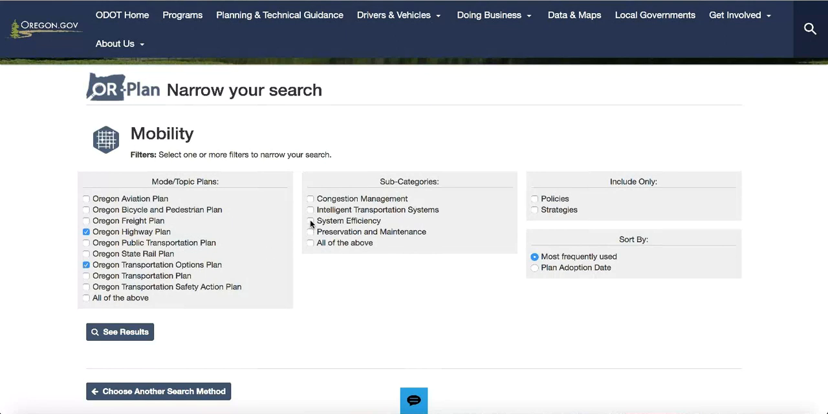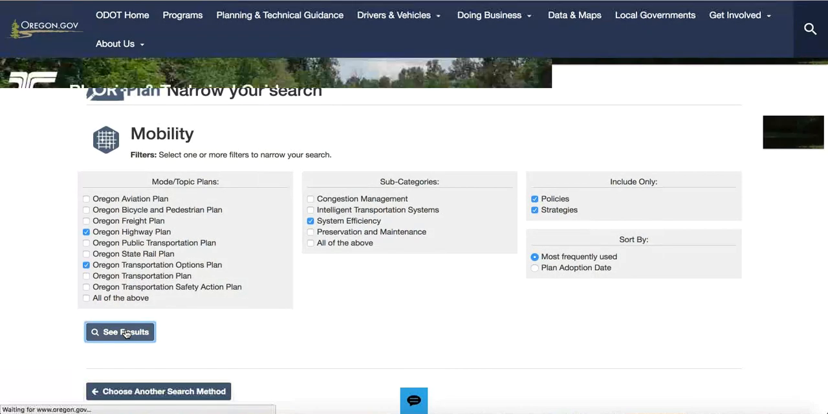So this could be performance monitoring, system performance, or even direction to leverage transportation options, such as investments in car share to improve overall system performance. And then again, I'm interested in both policies and strategies. And click here to see results.